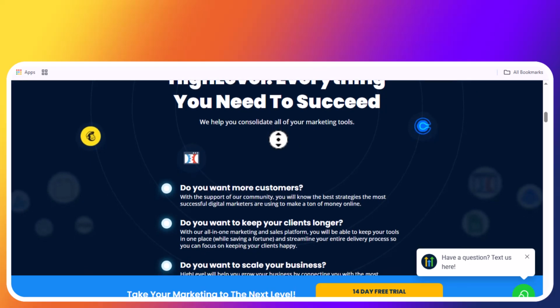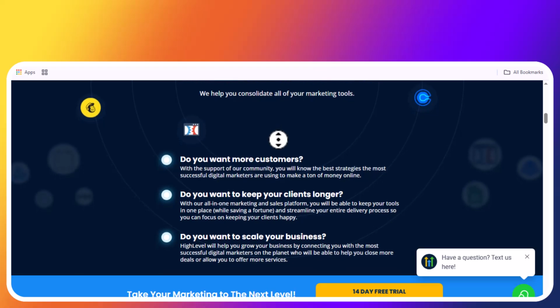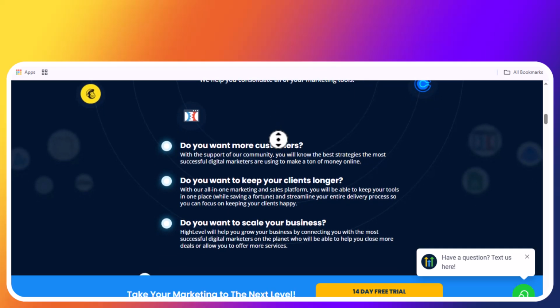And that's it. With just a few steps, you can create a fully automated CRM workflow in GoHighLevel and take your client management to the next level.